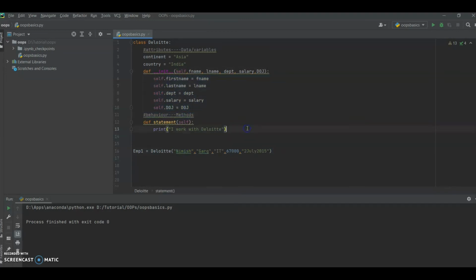So now what self is doing, self is binding whatever information this init has taken with these attributes. This is binding the information for my employee one object with these attributes. These are the attributes we have already seen, this first name, this last name, all these are attributes because they are storing some data about the object.